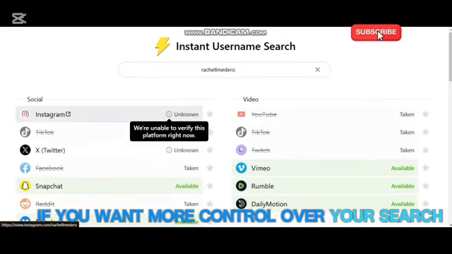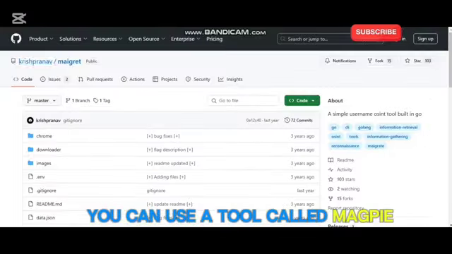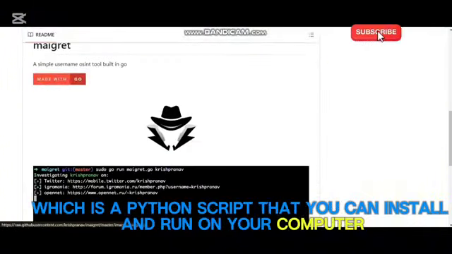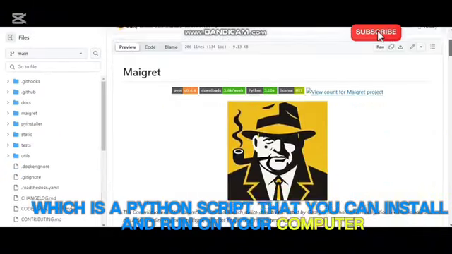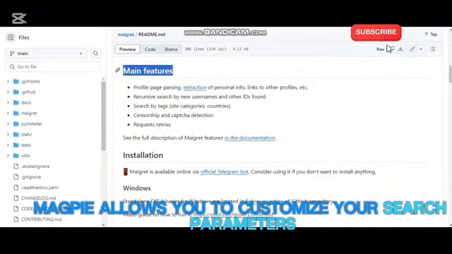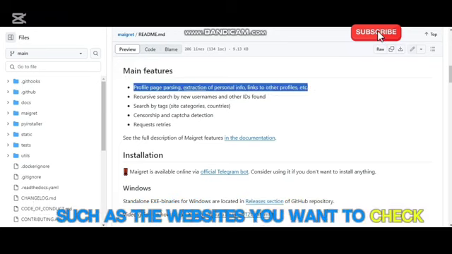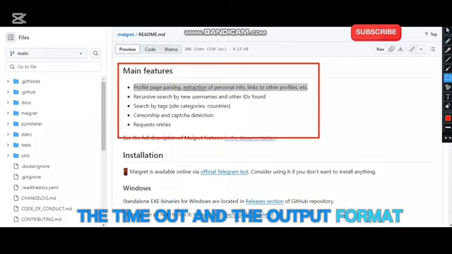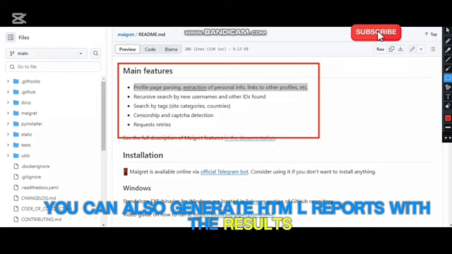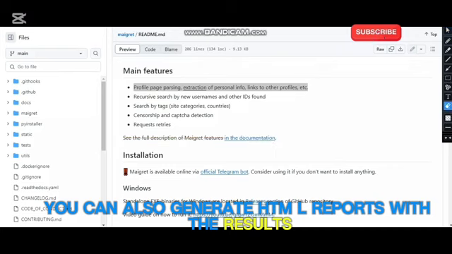If you want more control over your search, you can use a tool called Maigret, which is a Python script that you can install and run on your computer. Maigret allows you to customize your search parameters, such as the websites you want to check, the timeout, and the output format. You can also generate HTML reports with the results.